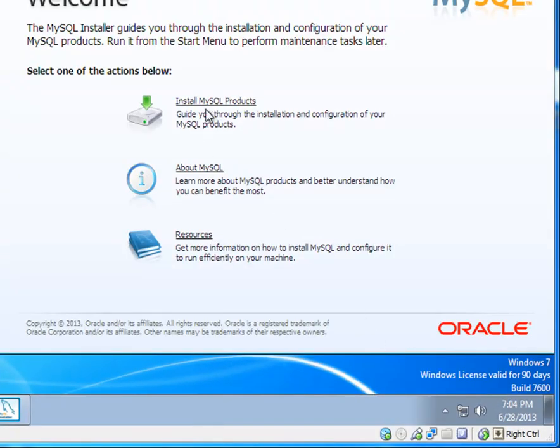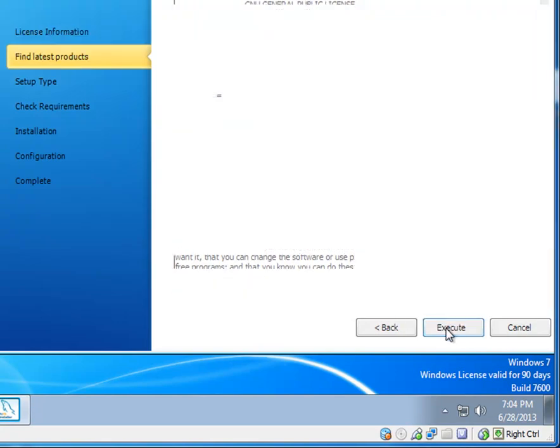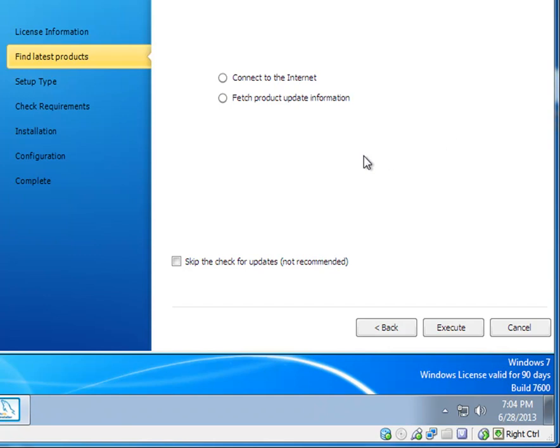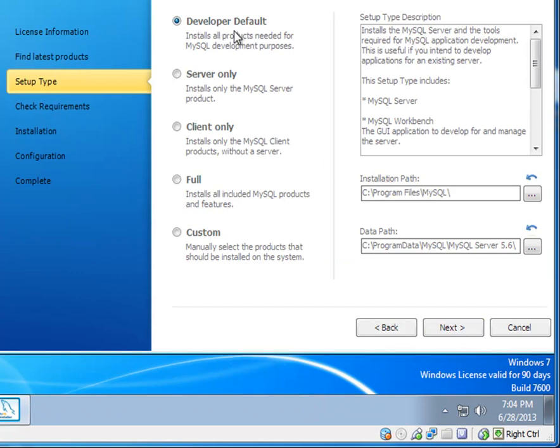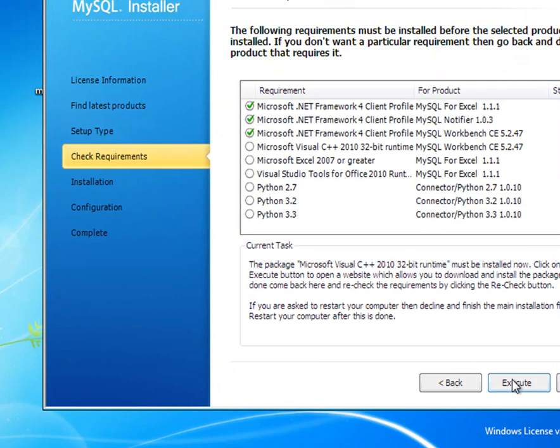Alright, it's asking to install it. Let's go ahead and install it now. Accept the user license. Skip this one. We've just downloaded this version, so we're not going to go up and fetch anything from the internet. Let's go ahead and try the developer default. And we're not going to install any of these other options in here.